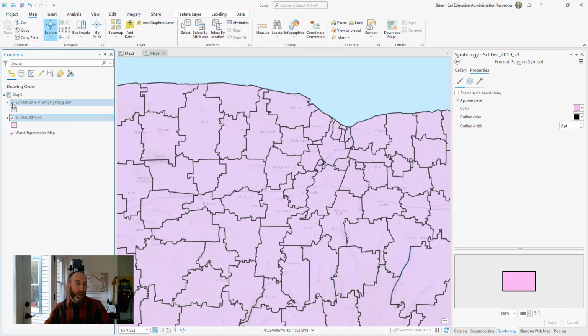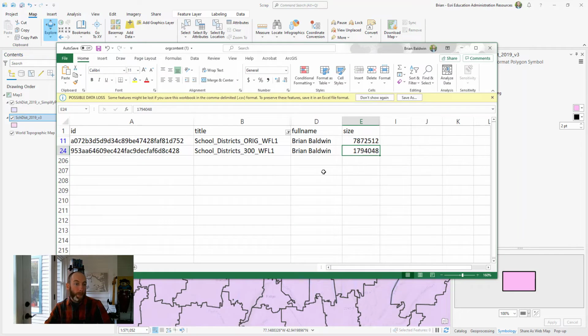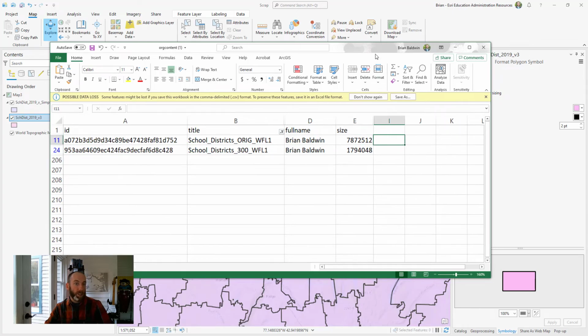So it goes back to that initial question. What is the use case for your data? What level of precision do you need? What level of scale do you need for the data set you're going to publish? I took both of these data sets and published them up to ArcGIS Online, and this was the result that we got. Again, almost 8 megabits in size for the one feature of the school districts, and one that's under 2 megabits in size for the more simplified features.